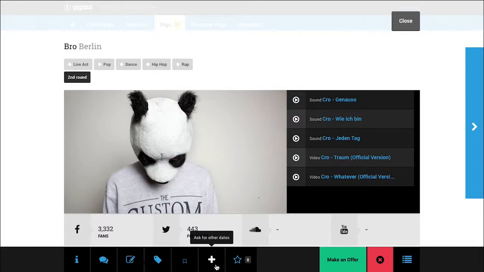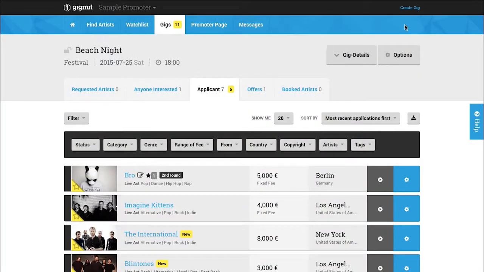The last tool is the favorite button, which is also very useful if you're booking events as part of a team. Each of your colleagues can select individual artists as their favorites, and the number of favorite stars will be shown in the application overview next to their names. The favorite screen view gives your team members a quick overview of which act is most popular and which should be first to get booked.